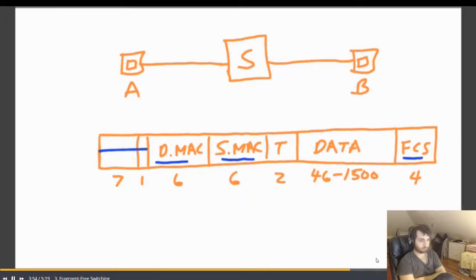Okay, so we've learned that cut-through switching will start forwarding a frame after reading just the destination MAC address. We've learned that fragment-free switching will read 64 bytes into the data, which let's say is about here, and then forward. Both of these methods are still subject to passing corrupt frames because the frame check sequence hasn't yet been read.